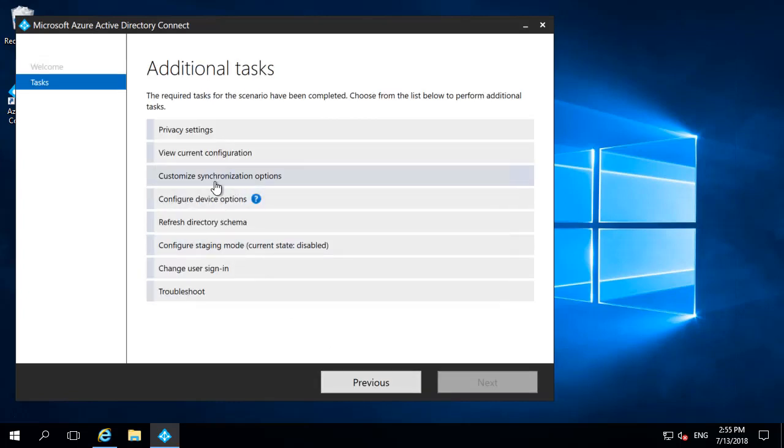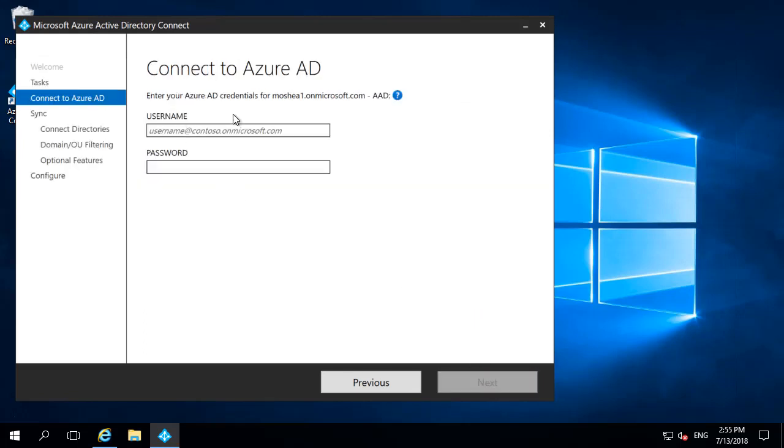So what we want to do here is jump in and take a look at the customized synchronization options. We need to type in the Azure AD credentials. So we basically need to enter in global admin credentials here. So I'll just type those in.